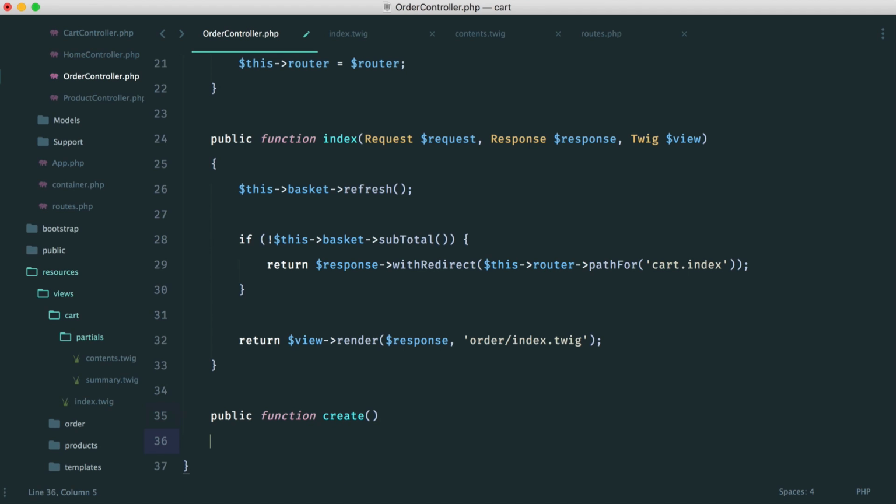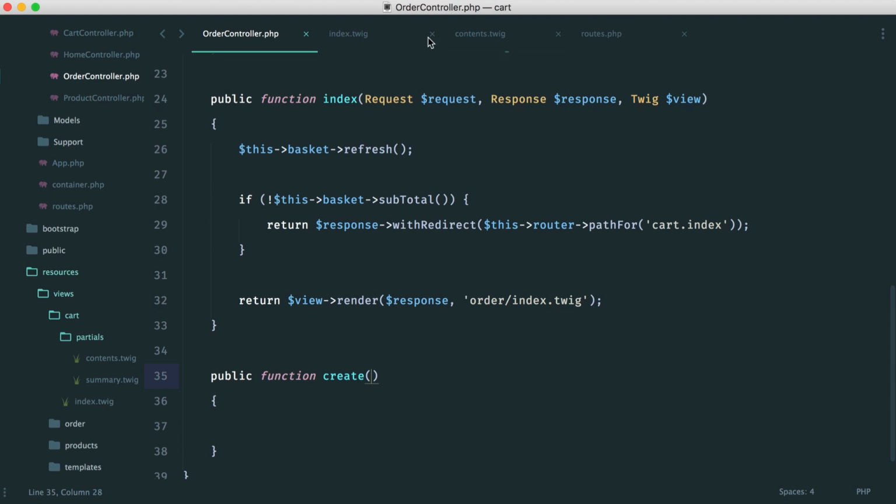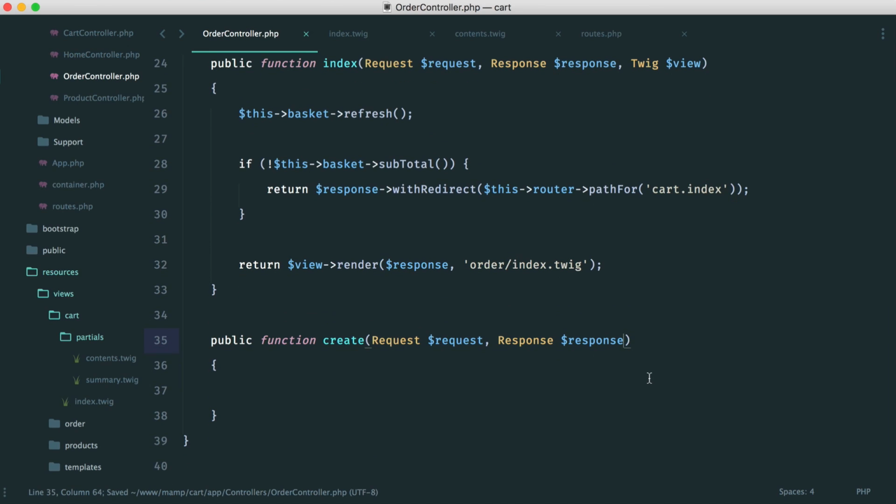A create method. So what this will do then is we need to inject a few things in here. So we can take our request and response, and we don't need our view, I don't think, because we don't actually need to go anywhere, or at least render a view here. We're just going to be redirecting if there are any problems.